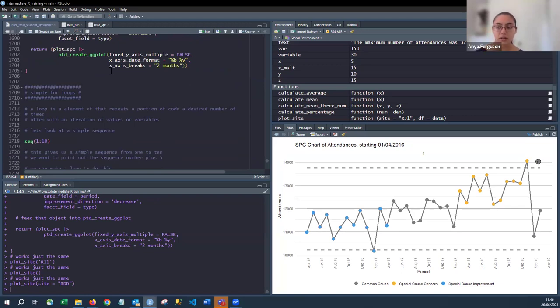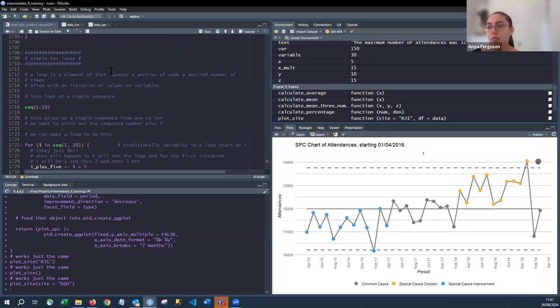This is the idea that you can supply a list or a vector of things to iterate over. So I've given you this list of organization codes, go and run this plot for every single one of them. A loop repeats a portion of code for a desired number of times, and you're iterating. So if we start off with generating some sequences, we're going to build up to what a loop actually does and looks like.